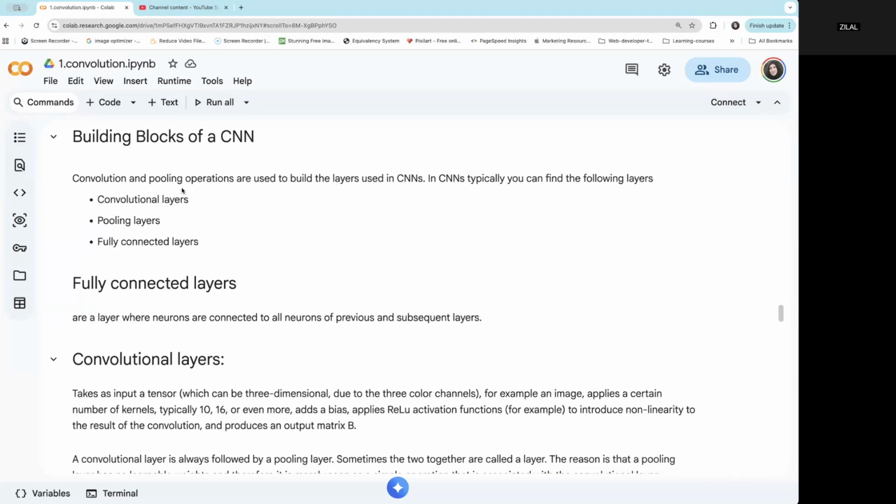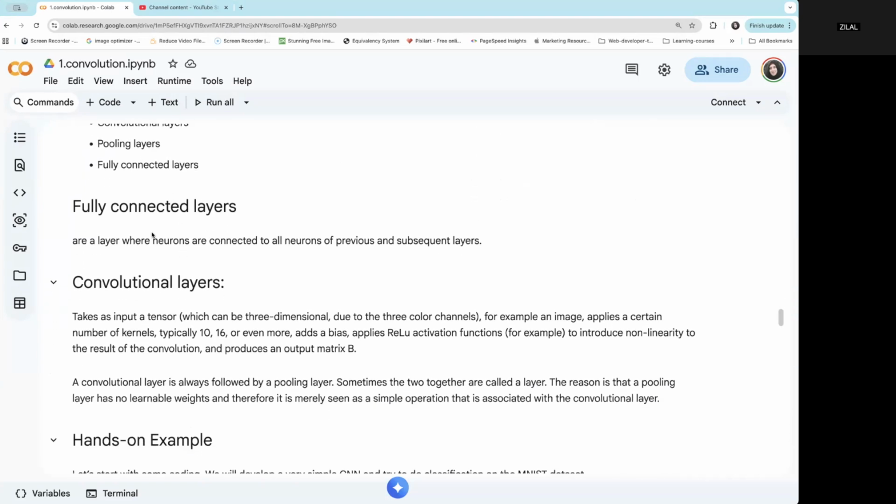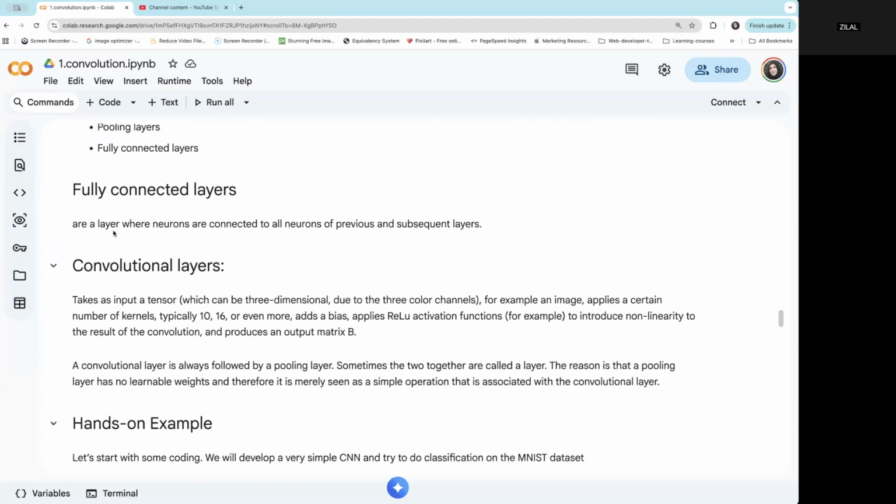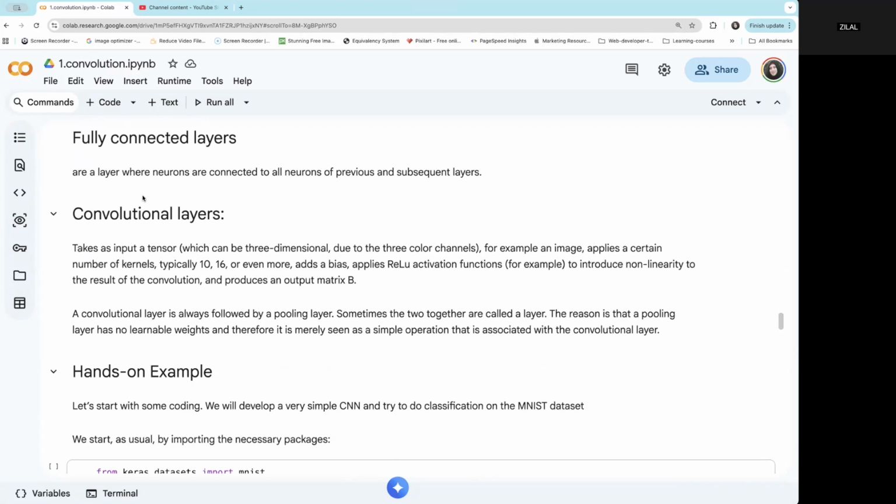Convolution and pooling operations are used to build the layers used in CNNs. In CNNs, typically you can find the following layers: convolutional layers, pooling layers, and fully connected layers. The fully connected layers are layers where neurons are connected to all neurons of the previous and subsequent layers.